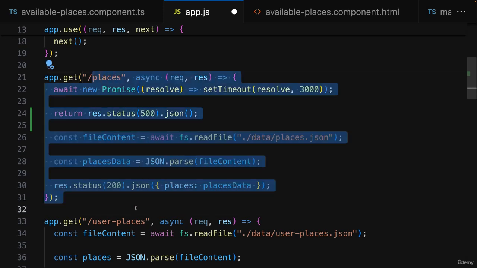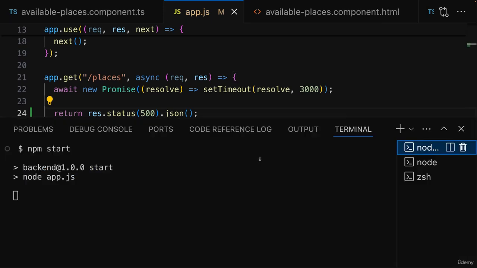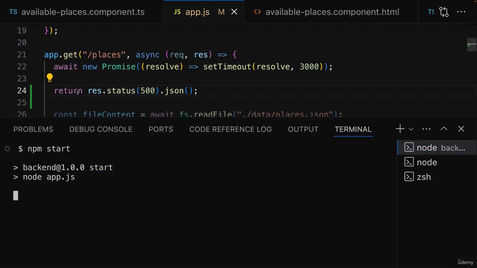So now this route will no longer return the places, but instead this error response. And of course, nobody would do that, but for simulating the error use case, this is perfect. You now just have to go back to that terminal where you started your backend development server and quit it by pressing Ctrl+C and restart it so that those code changes are picked up.